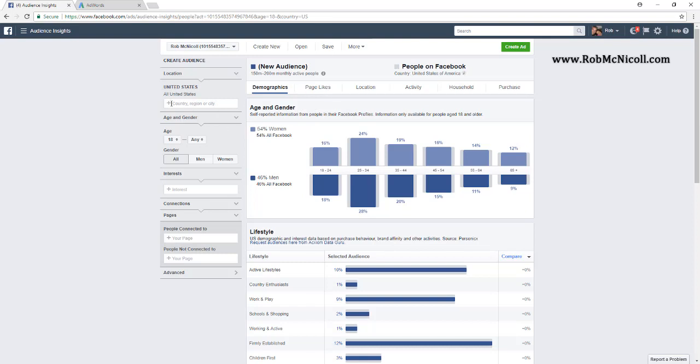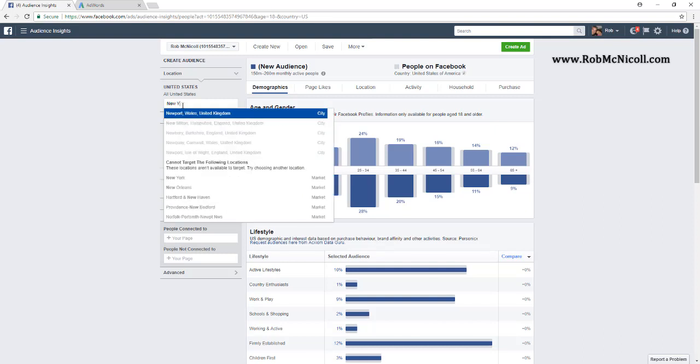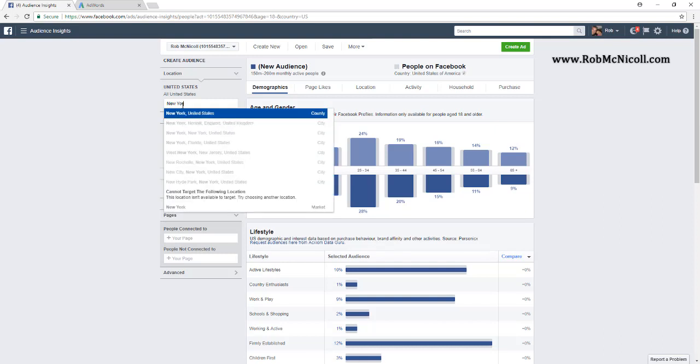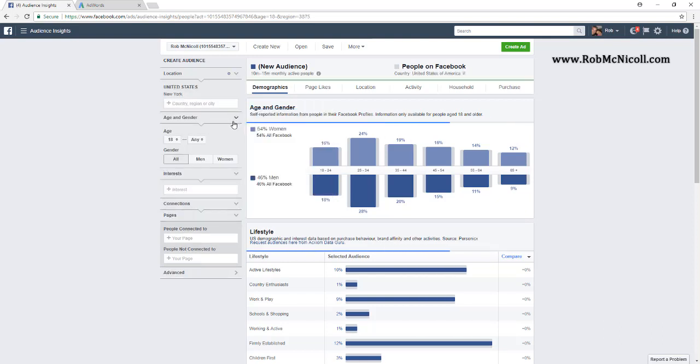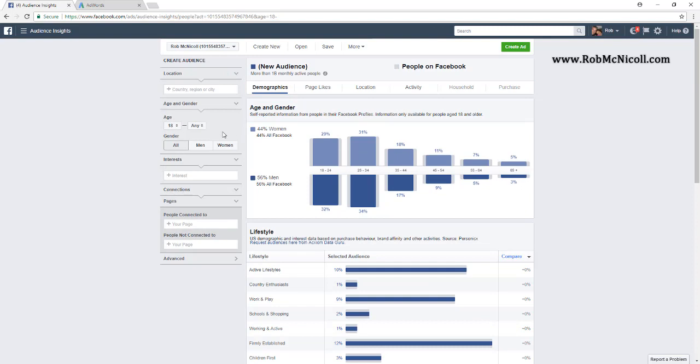If you want, you can add other countries or exclude countries by clicking in here and starting to type them in. So if you're a local business, you might look at a local area. Say I was based in New York, I might start typing in New York here, and it gives me the option to actually add that in as a specific option. If I've done that, I can then remove United States as an overall option.